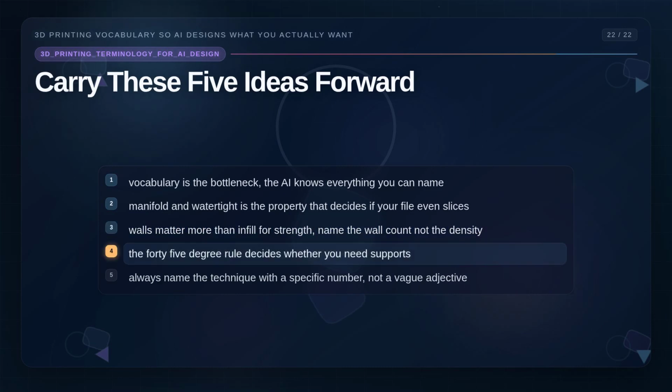Third, the actual lever for stronger parts is the wall count, not the infill density. Bump walls from 2 to 4 before you crank infill. Fourth, the 45-degree overhang rule is the geometric law of 3D printing. Anything past it needs supports. And fifth, the meta skill is to always name the technique with a specific number, not a vague adjective.